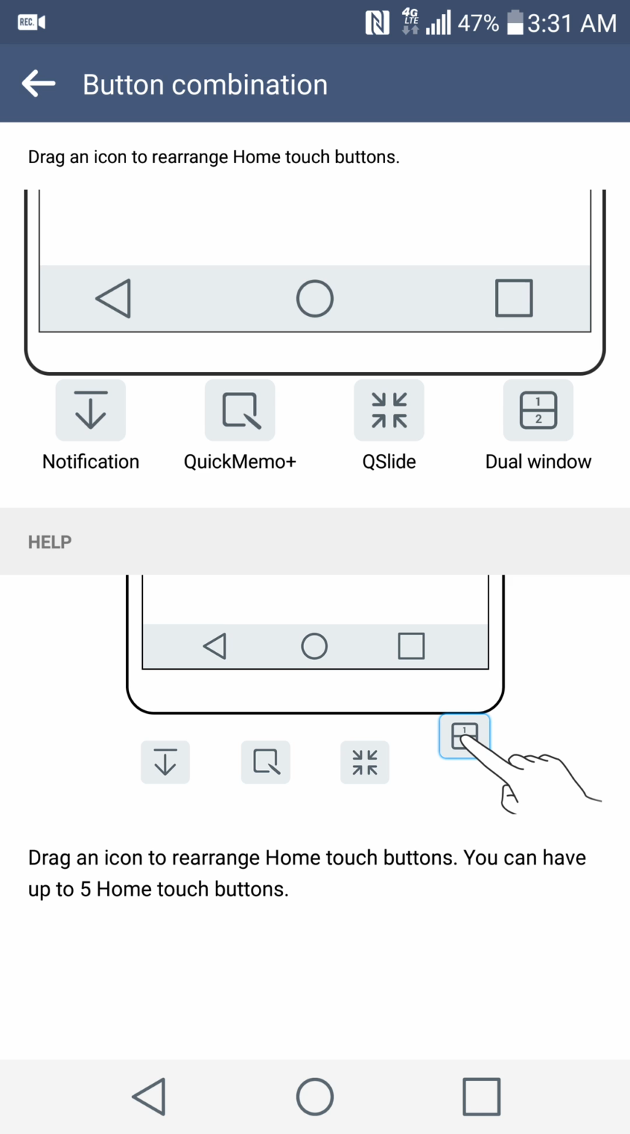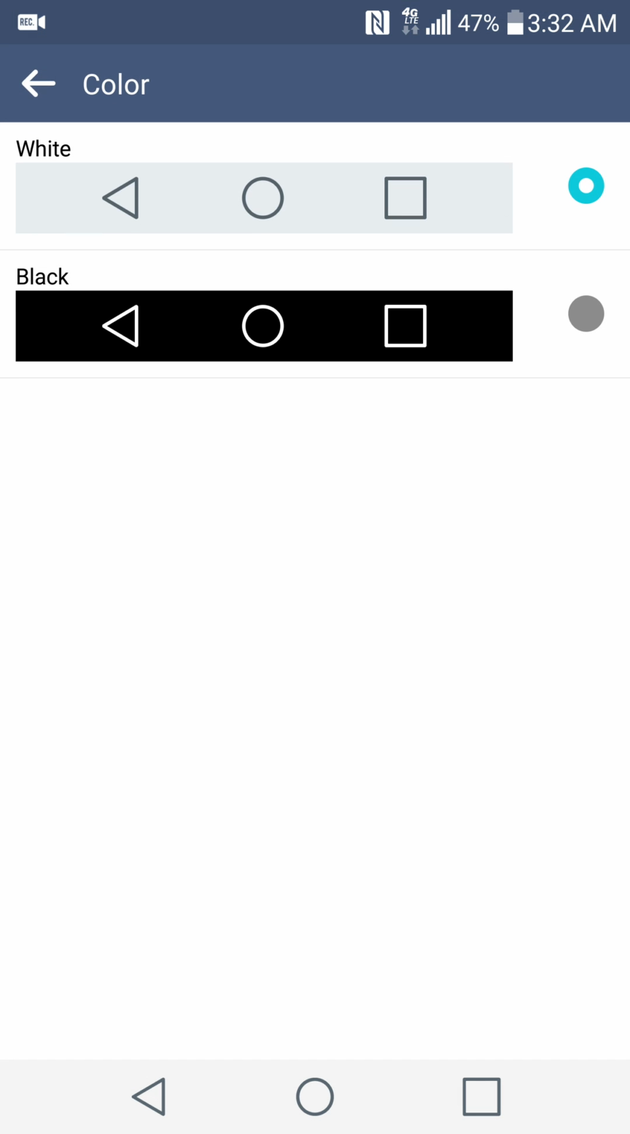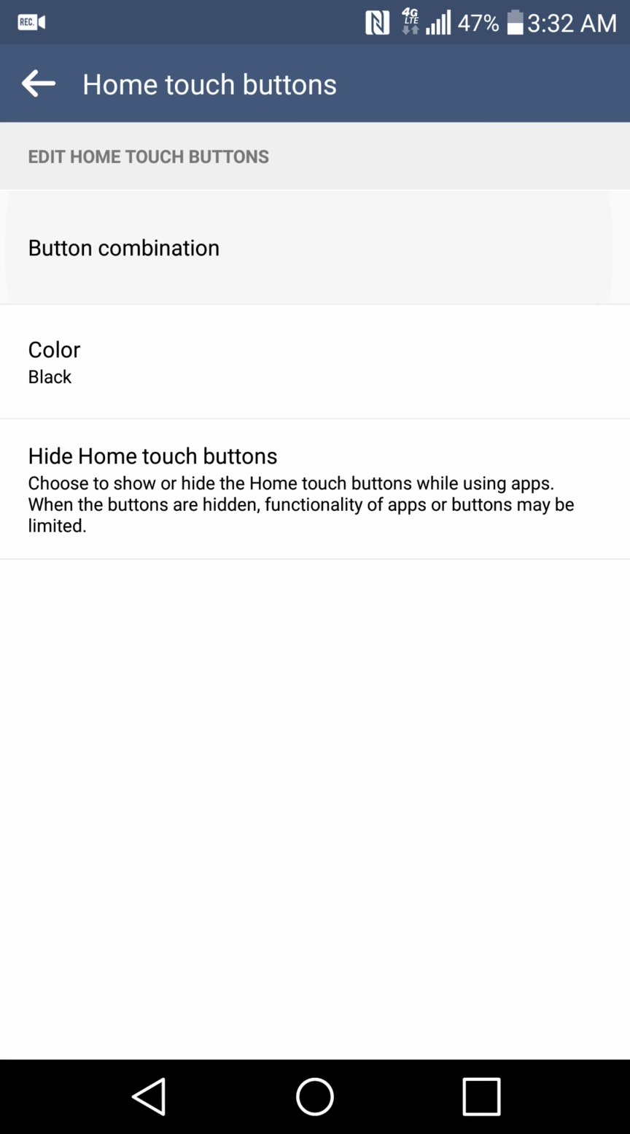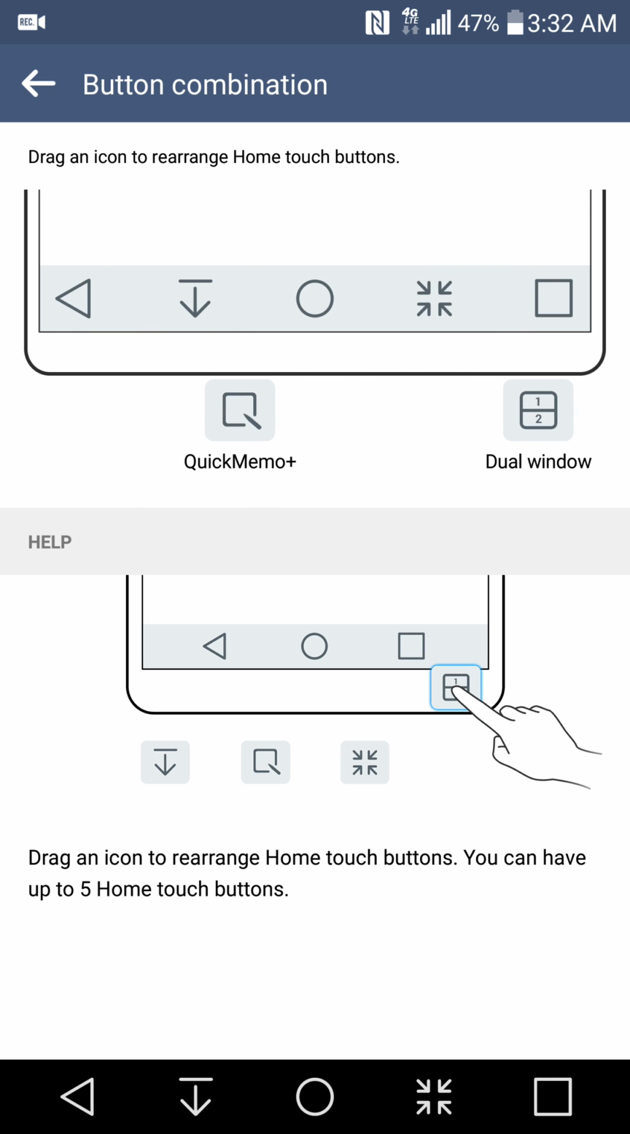What you can also do here is, we're going to go back, you can do the color, the background color of it. So if you like the darker, and then button combination, we're going to go back up here and Q slide. See, it customizes them. So a few of you wanted to see that, so I thought I'd show you that.